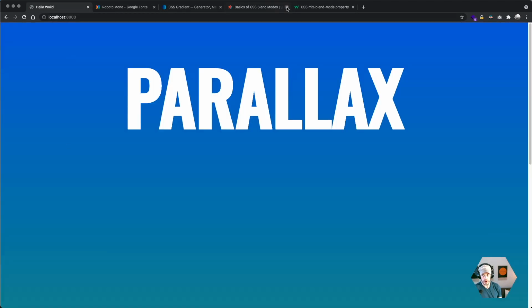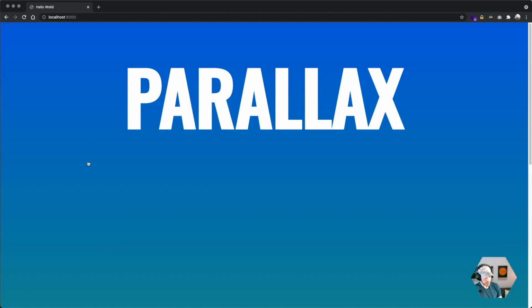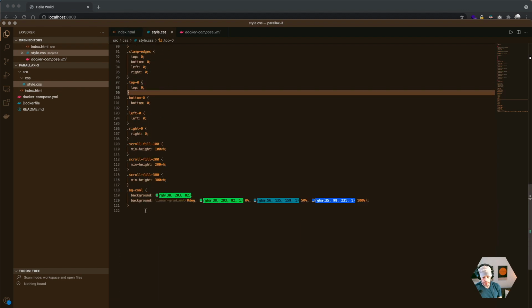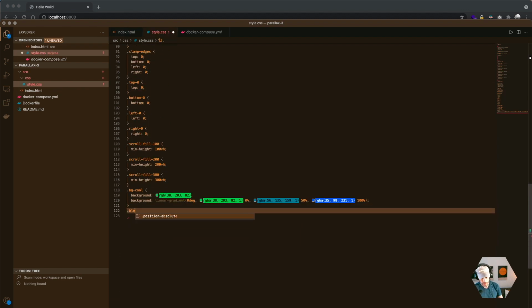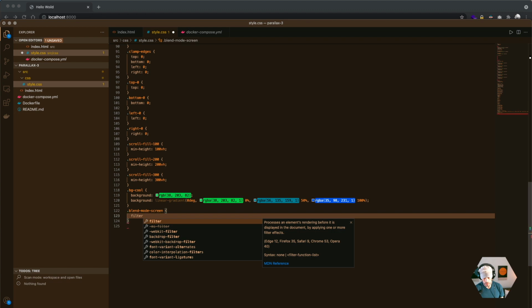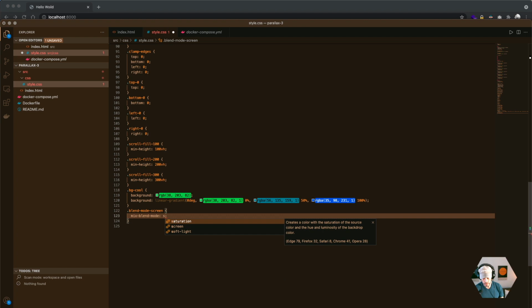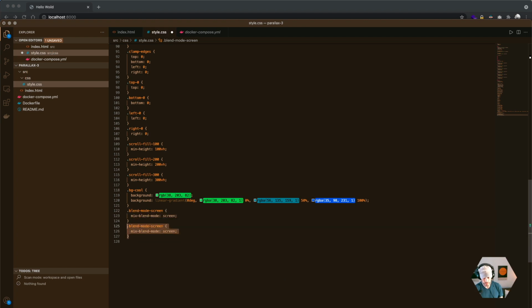So yeah, coming back here to our side, let's clear out some of these tabs. Okay, so let's add some more utility classes. We have blend mode screen. Yeah, mix blend mode screen. And then we have multiply. So that should work. And one last thing we're going to do is add some color classes as well.